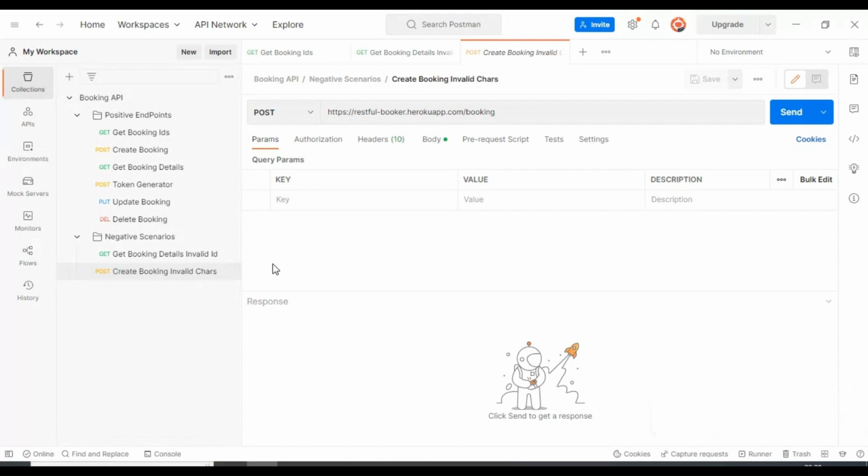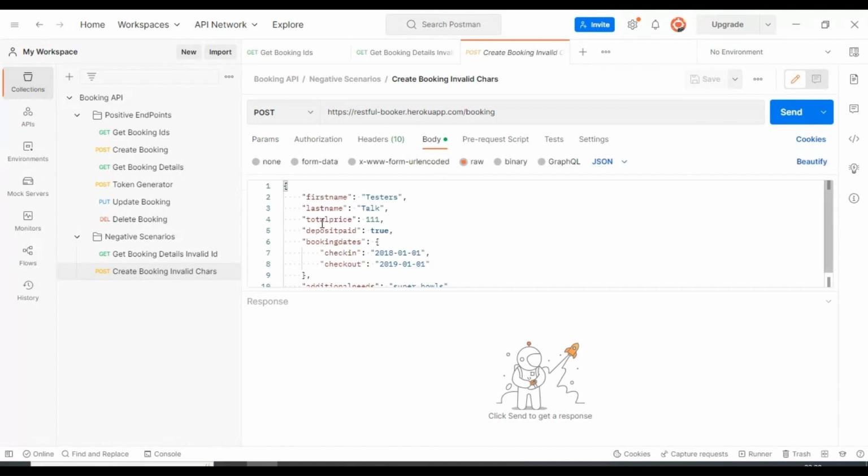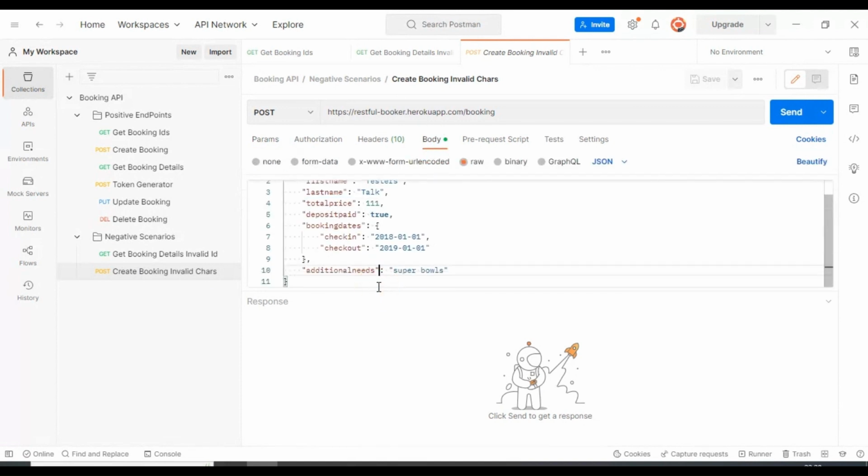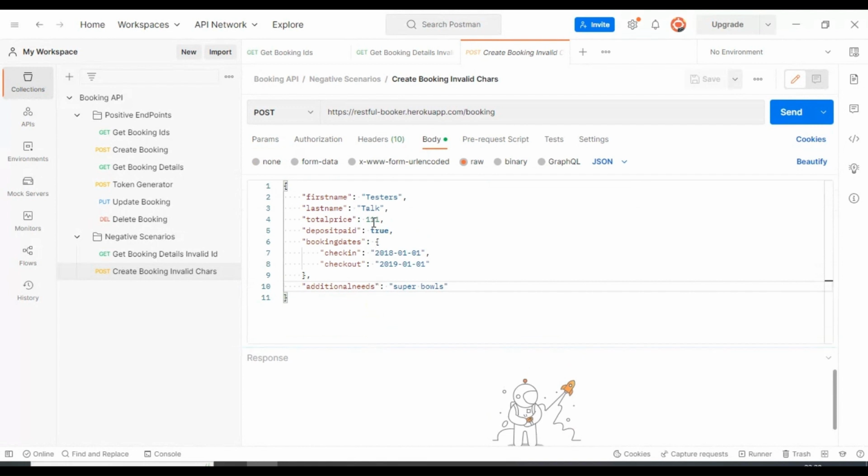So I'll go to the request body now, and here for the total price, I will pass some special characters. Right now there are some numeric values present. So I will replace this with special characters so that our request will fail. Only one field value I have updated with invalid characters. Then I will send it.